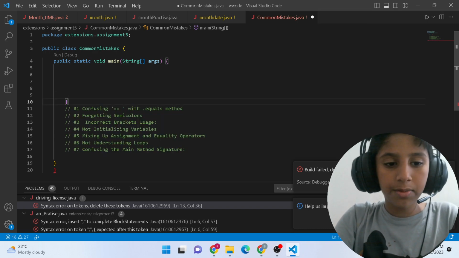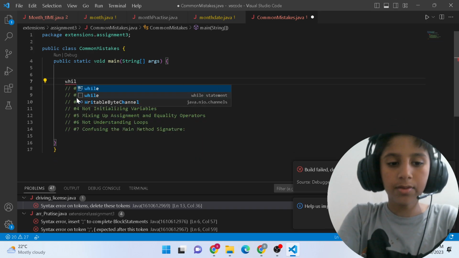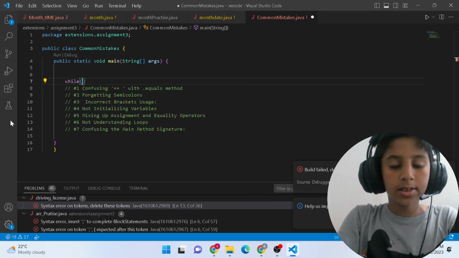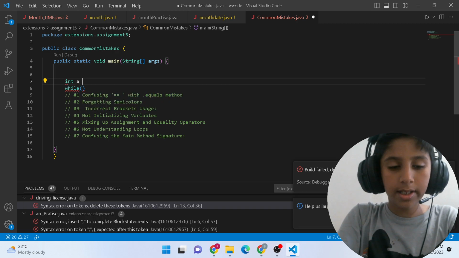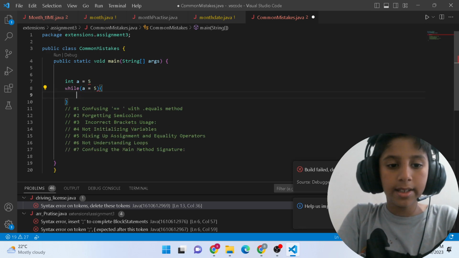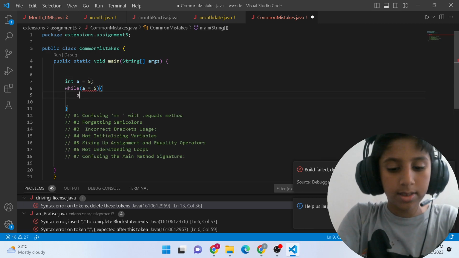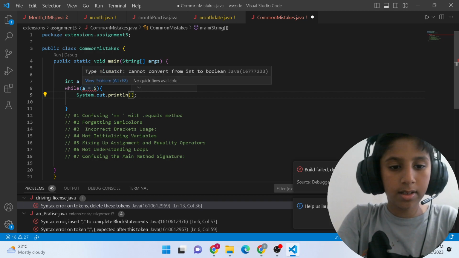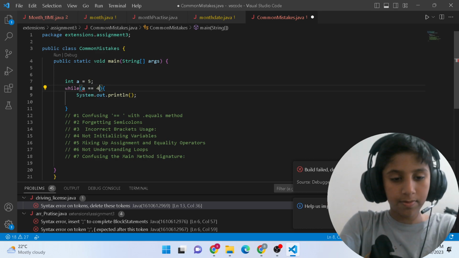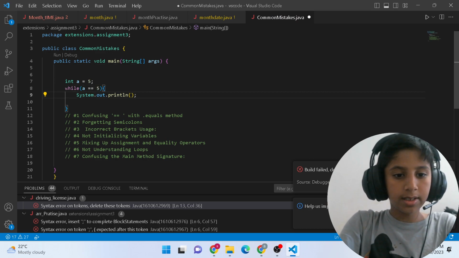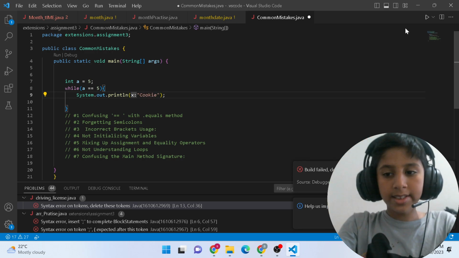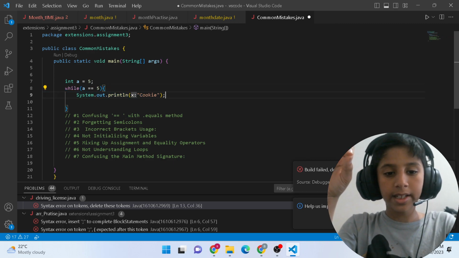In the while loop, you have to write while like this, and then write the condition inside it. For example, int a is equals to 5. So while a equals 5, then system.out.println cookie.